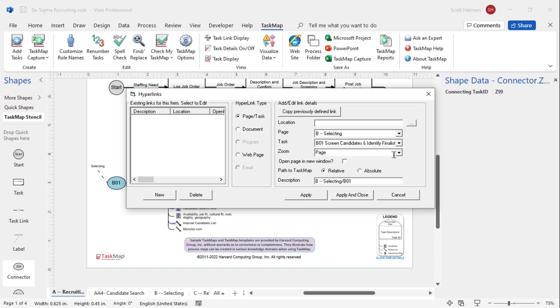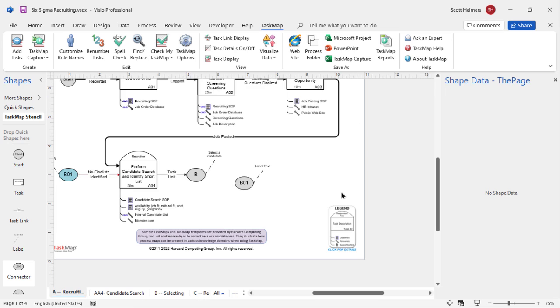Before I click Apply and Close, I just want to show you the zoom. If you want to focus the reader's attention more closely, now that we've chosen a specific task, you can choose from the drop-down list here. I'll choose 100% and Apply and Close, and let's see the difference between these two.